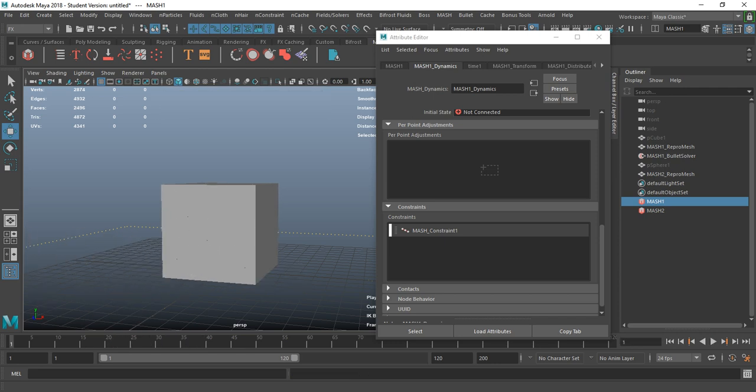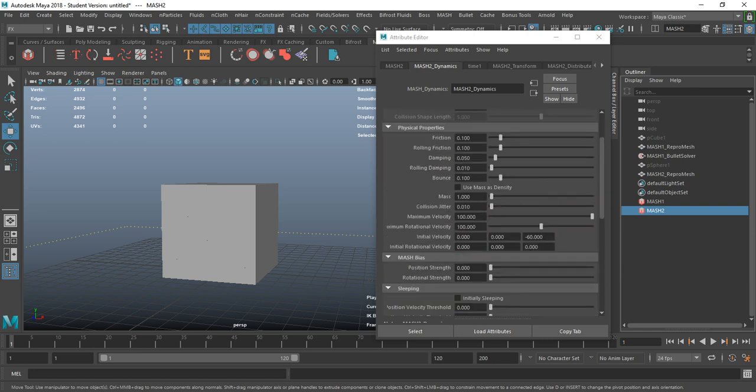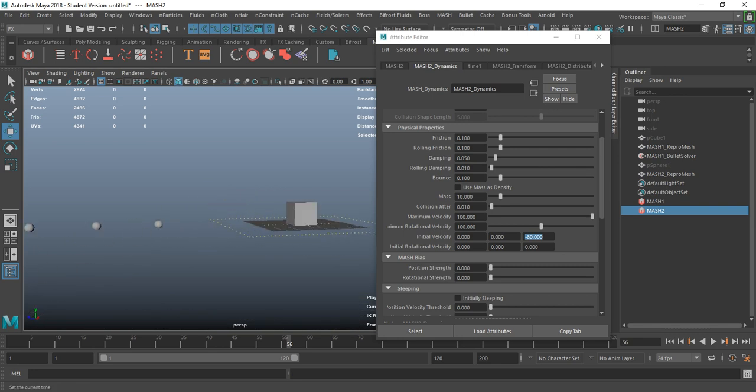Okay, so I'm going to go back to Mash 2, which is my spheres. Let's change the mass to 10. Let's change their initial velocity to -80. Hit play. So they're a little bit heavier now, 10 times heavier. And they're coming in faster, so fast that they've decided to not do anything at all, apparently.